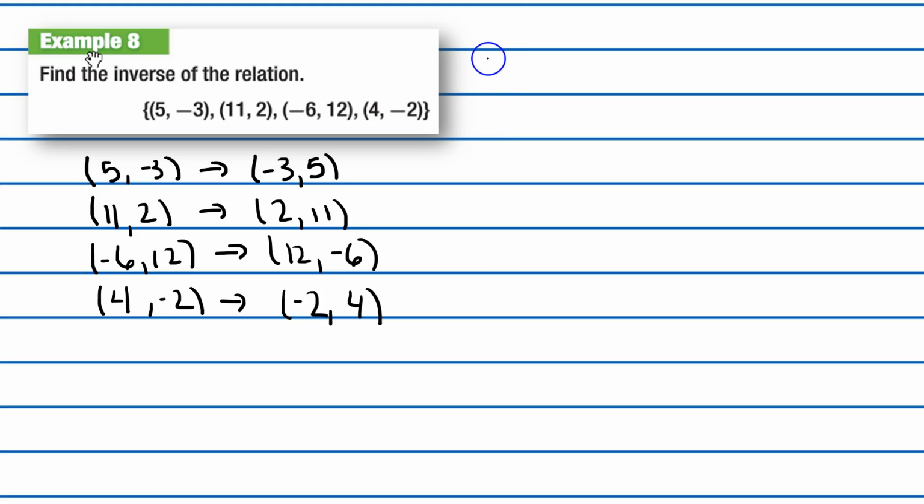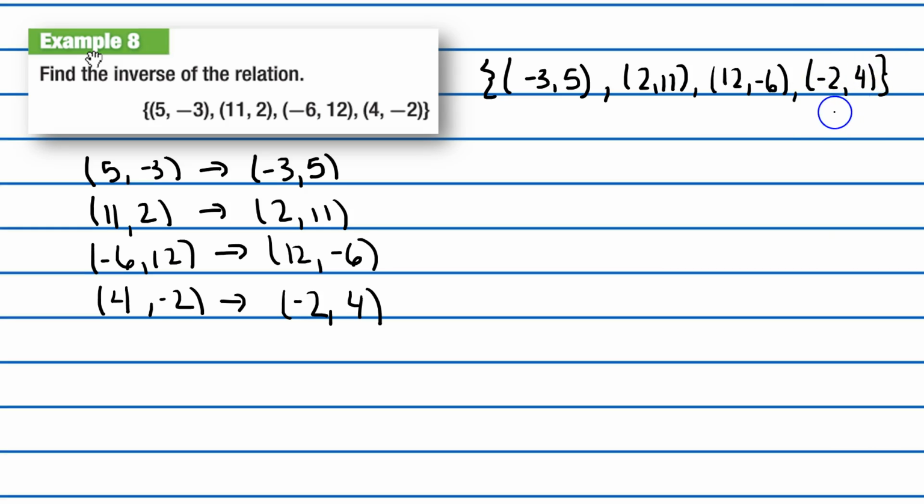Now let's write this in the set notation, just like it started. I'm going to say now I have (-3, 5). I'm just writing my new set, so just these ones on this next column here. (2, 11), (12, -6), and then (-2, 4). And then close your set. That's it.